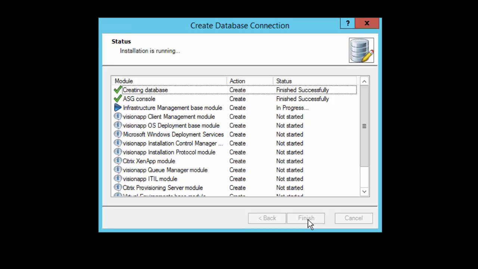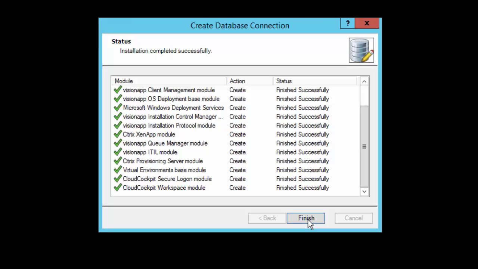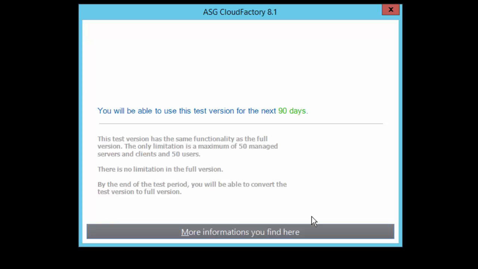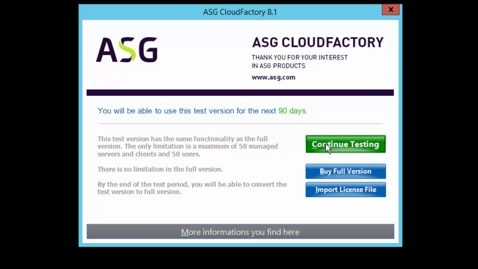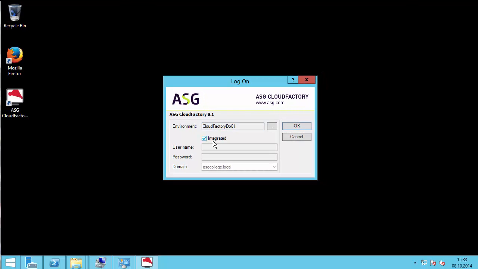And the connection to the database server will be established, and the database for the Cloud Factory will be created and initialized. This window informs us about the process and the successful execution of the respective steps. As an evaluation license is being used, click on Continue Testing. This will then start the admin console.